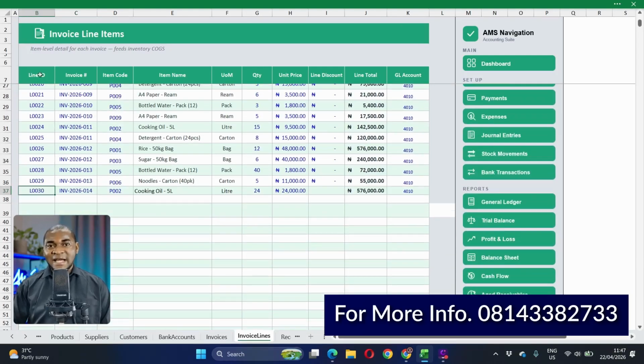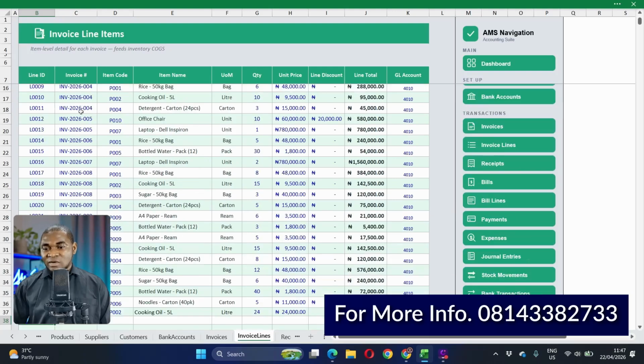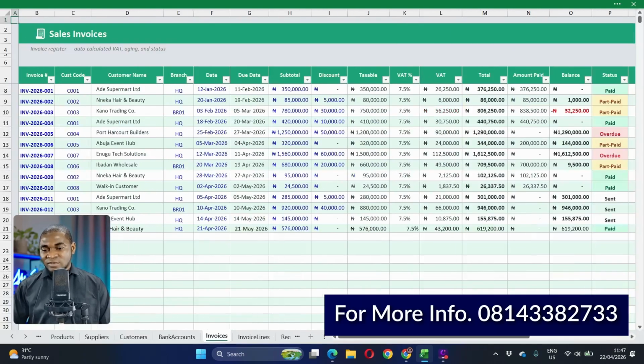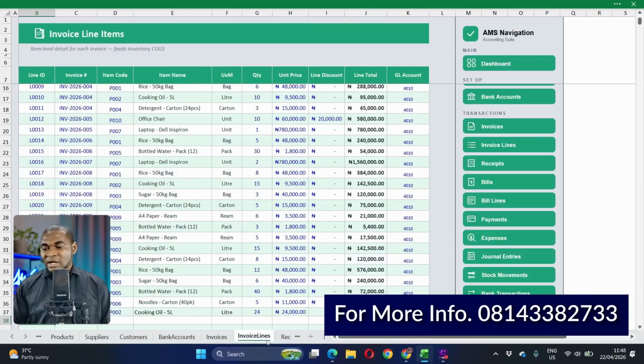Then we have a line item that you can just continue from there. So if you come here, you just type L0031, you enter, that's all. Then you just specify the invoice ID and then you continue from here. So if you change your invoice ID on this row, then you definitely need to change the invoice ID on this one as well, so that they will be consistent. When you take a careful look at it, you get to understand what I'm trying to say.